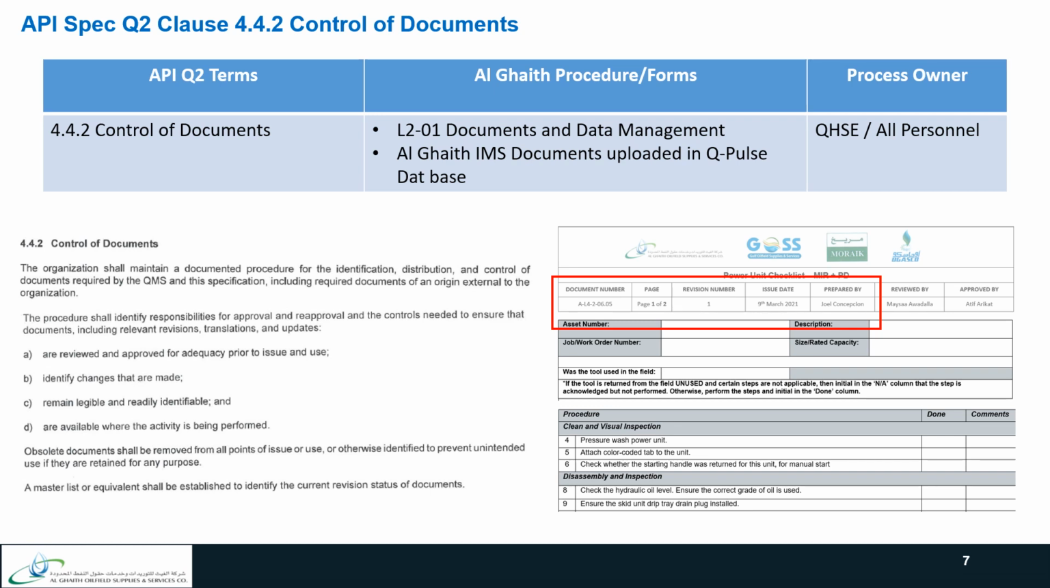An example herewith of a controlled document is the Power Unit Checklist with document control number AL420605 Revision 1. Whenever the content of the document changes, the revision number of the document increases and the document is reissued for use and implementation. All personnel need to have access to QPulse to ensure that all IMS documents used are up to date. Note that to avoid any obsolete documents during any audit and implementation, don't show any Ghaith procedure from your own file or from your desktop. Always use documents uploaded in QPulse.